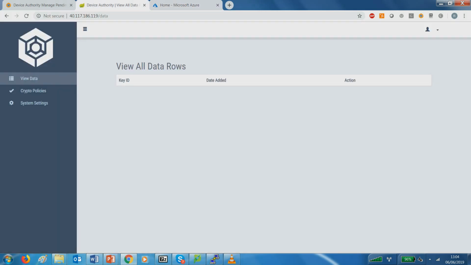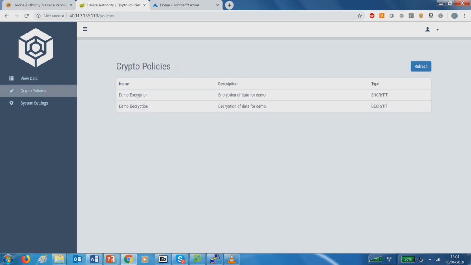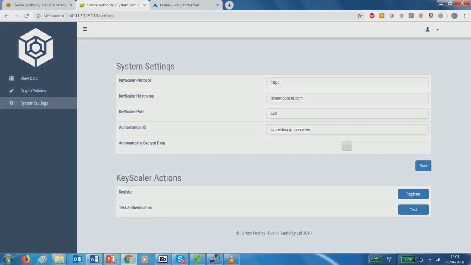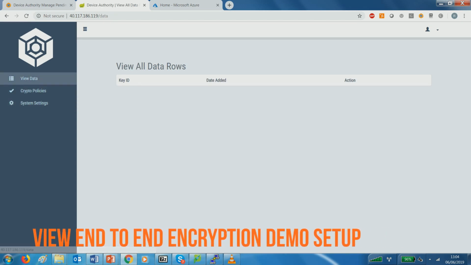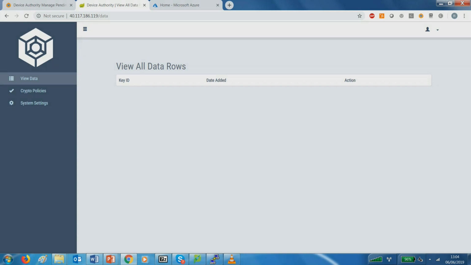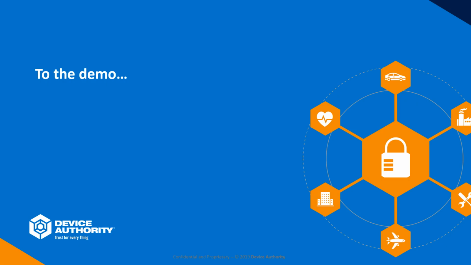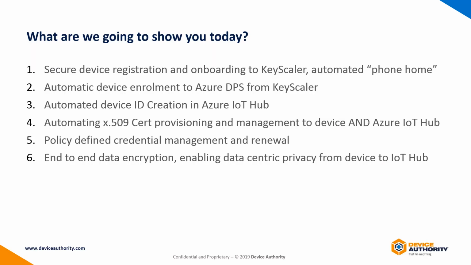In this last bit here, I'm just showing you the decryption app we've created, which runs on a separate server, and it's an authorized key requester in KeyScaler. It's part of the same group, so it can request a key to be able to decrypt the data coming in from the device itself. So now we've done the config, let's go to the demo itself, and we're going to show you 6 key things here.